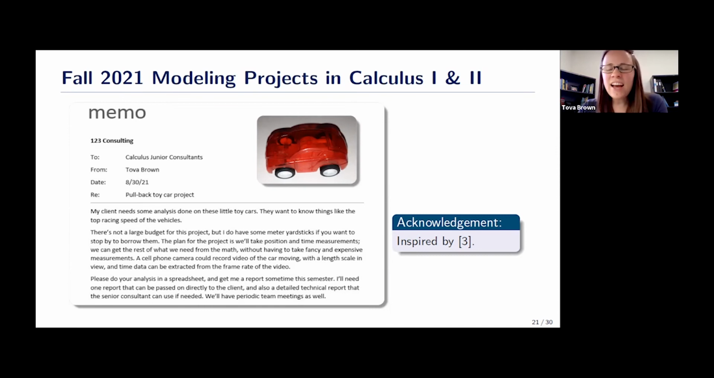And this was inspired by an idea of Brian Winkel's that he had published. It's a 1990 paper called First Year Calculus Students as In-Class Consultants. So he also had some kind of pseudo real world problem where he asked the students to be a consultant for someone with a problem to solve. So that's kind of where I got that idea.